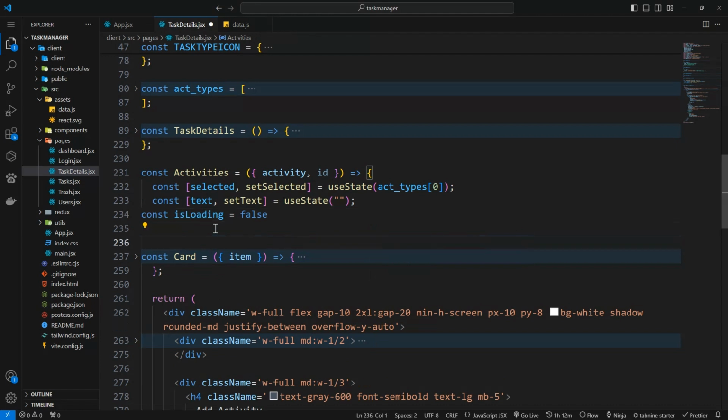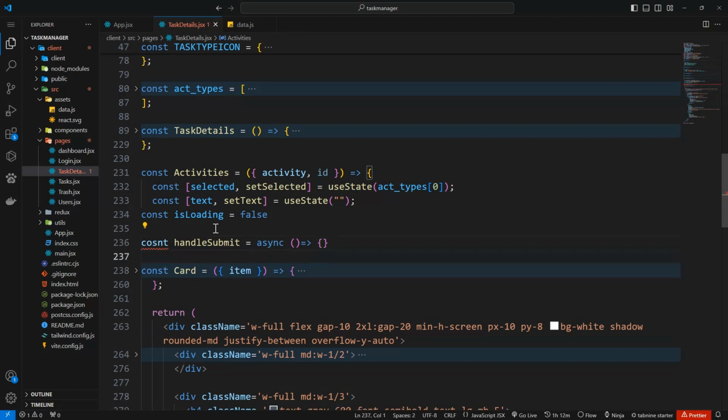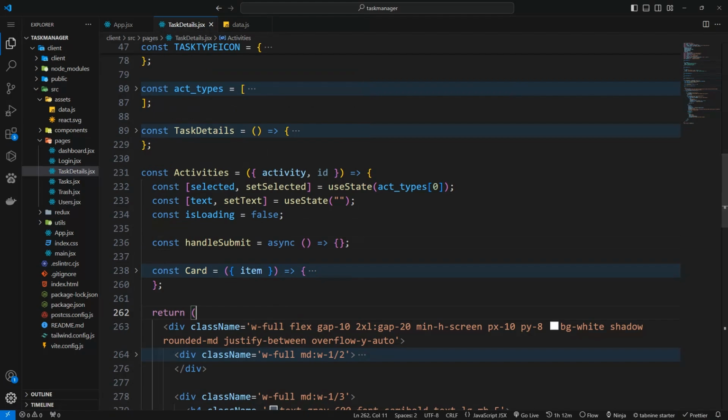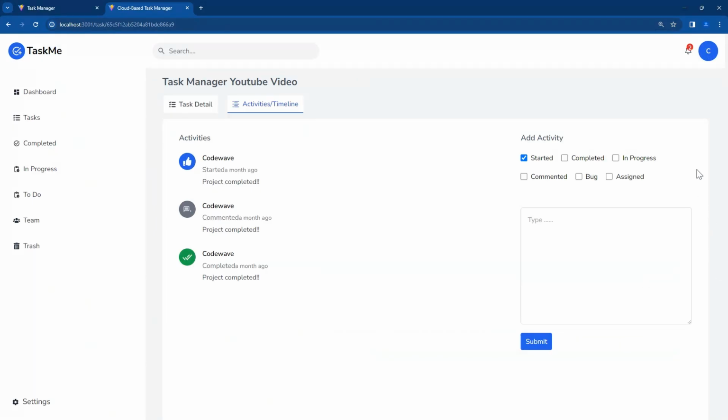So const then the function, which will be, I think, an async function. Great. And it will be empty for now. Okay, const. Great. So let's check and see. So now we have this form, right? And we can check, put the content, then submit. Okay, great. So this is how far we have come.